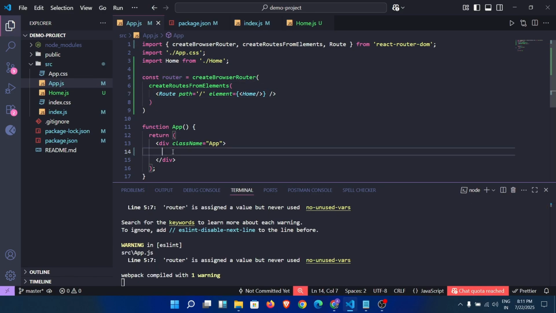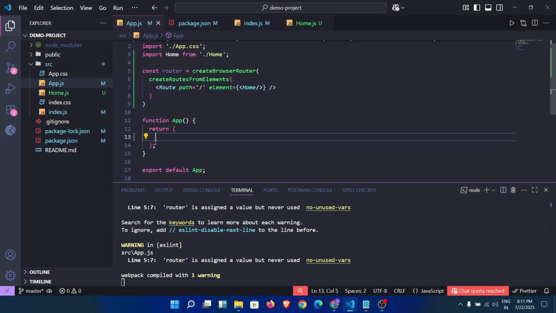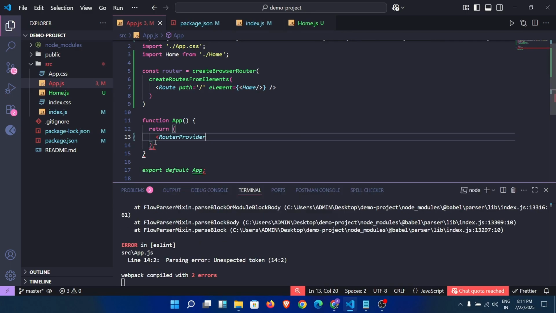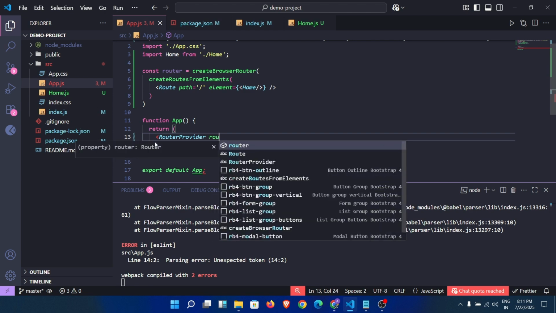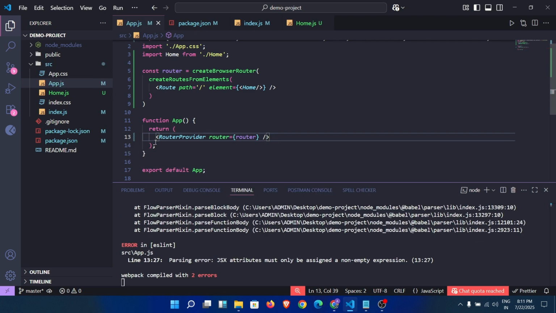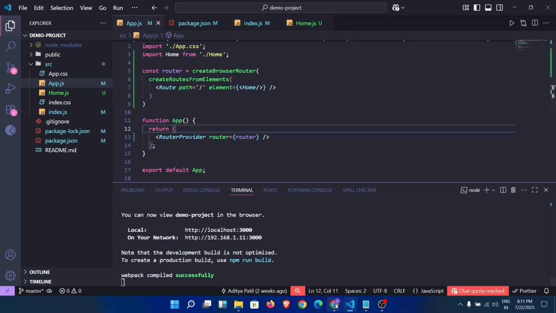Now we need to wrap our whole application inside that router provider. So for that we will use the RouterProvider, and inside RouterProvider we need to pass the router as router={router}. Okay, now if we go to our application, here we can see the home page has been displayed. Okay, so that's about the browser router.